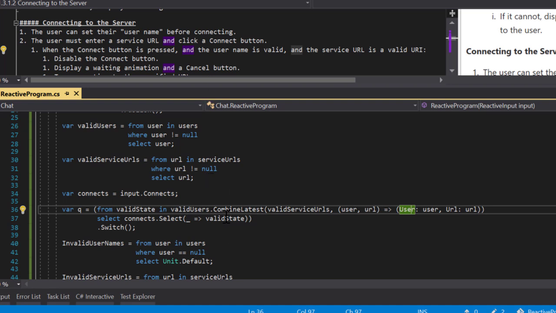So this CombineLatest is just kind of like the "and" here, right, of the valid username and valid service URL. We're calling that valid state. And from each valid state, we're going to select connects.